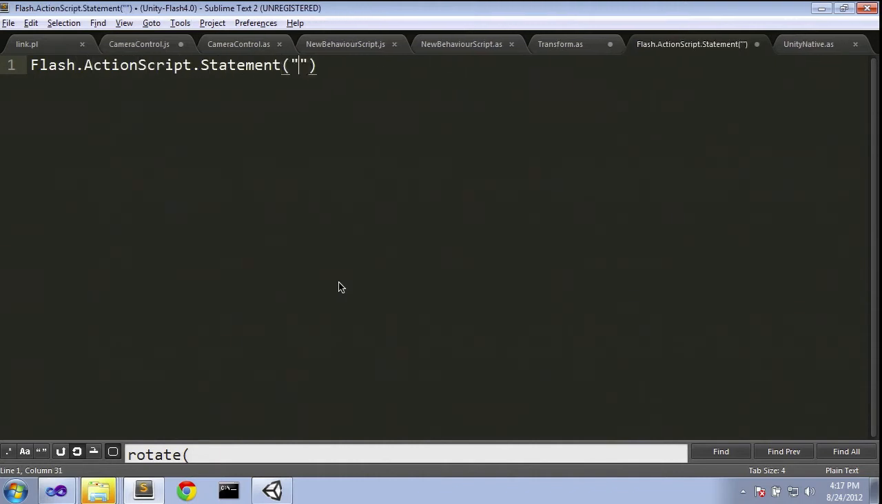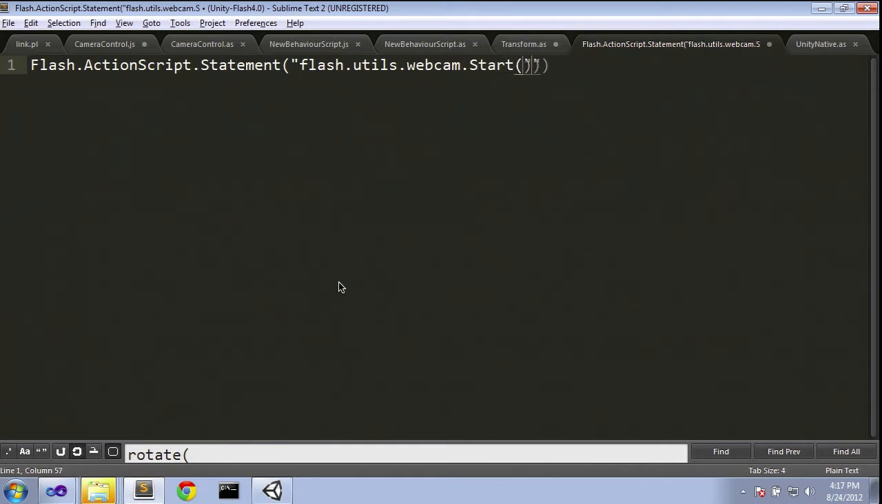I think the syntax is you just write flash.actionscript.statement, and then here you can write a string like flash.utils.webcam. I have no idea how this Flash thing works, but something like that. Maybe they have a function like that. In here, you can just write raw ActionScript. When you build for the standalone player or in the editor, we just ignore this. But when it runs in Flash, it actually invokes this raw ActionScript.